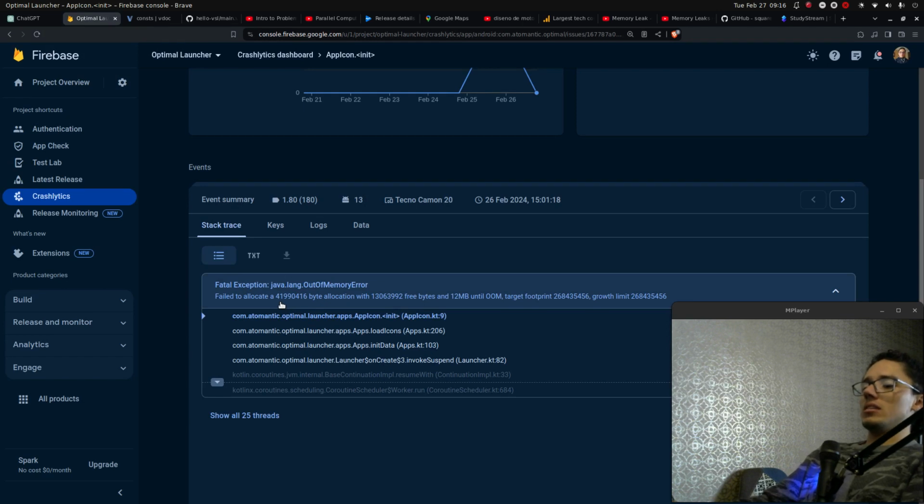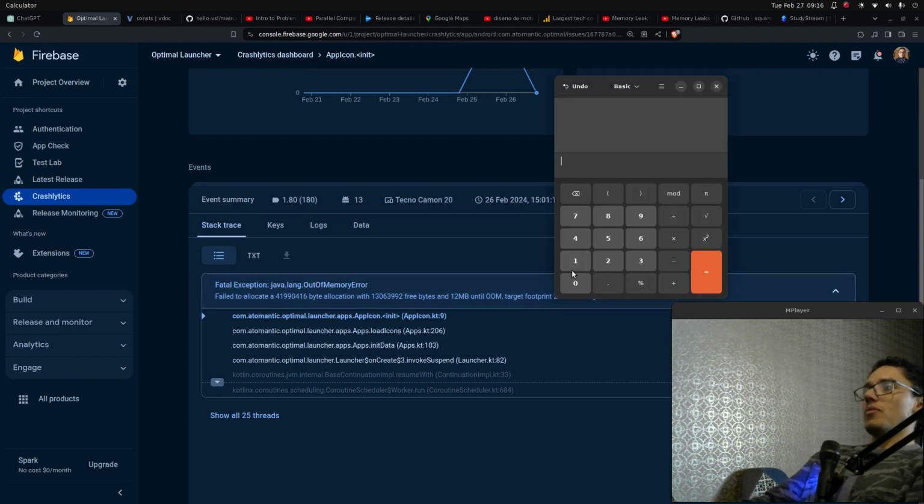So 42 million divided by 4, like 10.5 million pixels. Megapixels. So if this is trying to allocate 10 megapixels, that is maybe too big, right? Yes, I would say so.